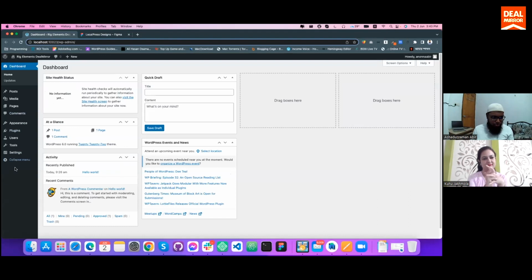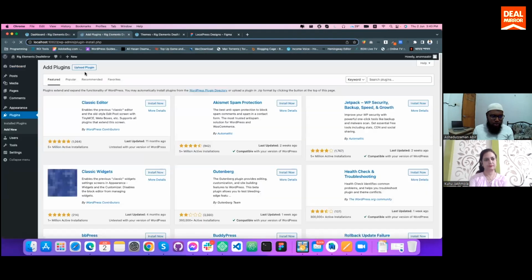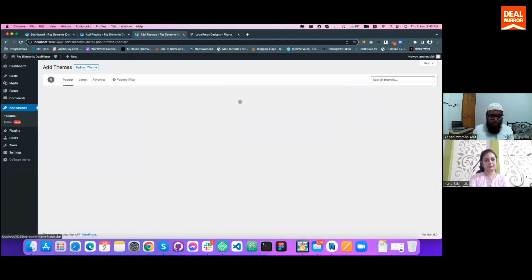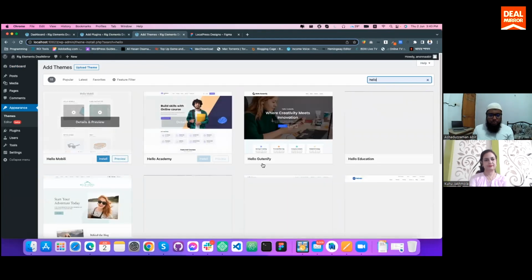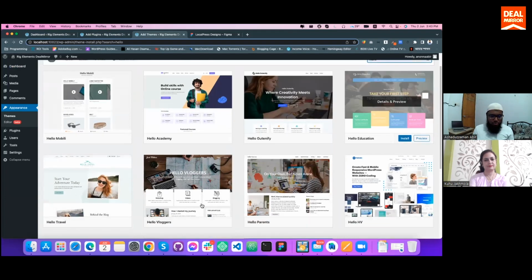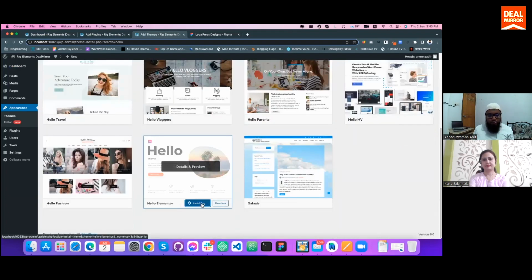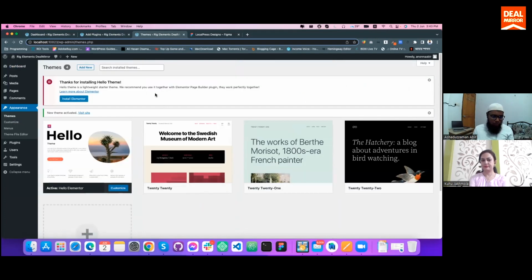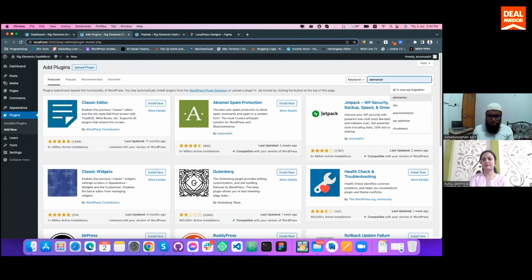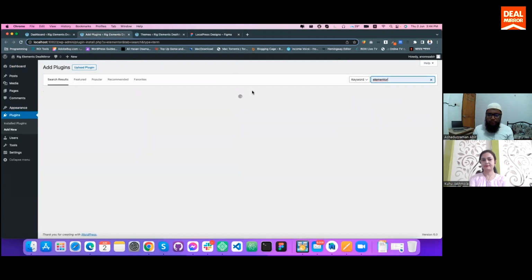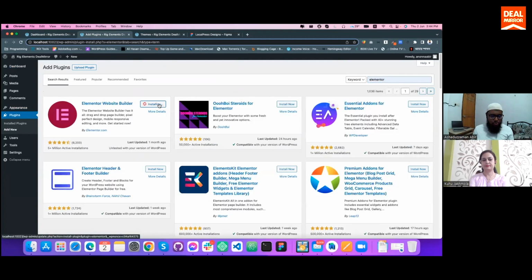First of all, I need to install a theme and a plugin. I am installing the most popular theme, Hello Elementor. It's a very simple bare bone theme and 100% compatible with Elementor, because it is made by the Elementor team. My personal opinion is to use Hello Elementor, because we didn't find any issue while using it. Then we are going to install the Elementor page builder. This is a must-have for running Rig Elements.